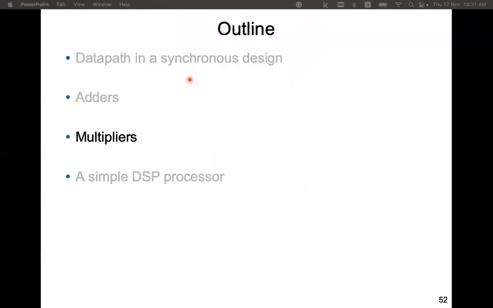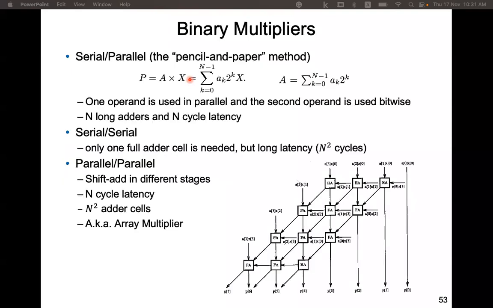So now we have finished the session of adders. Next session is multipliers. A binary multiplier can be implemented in a number of ways.